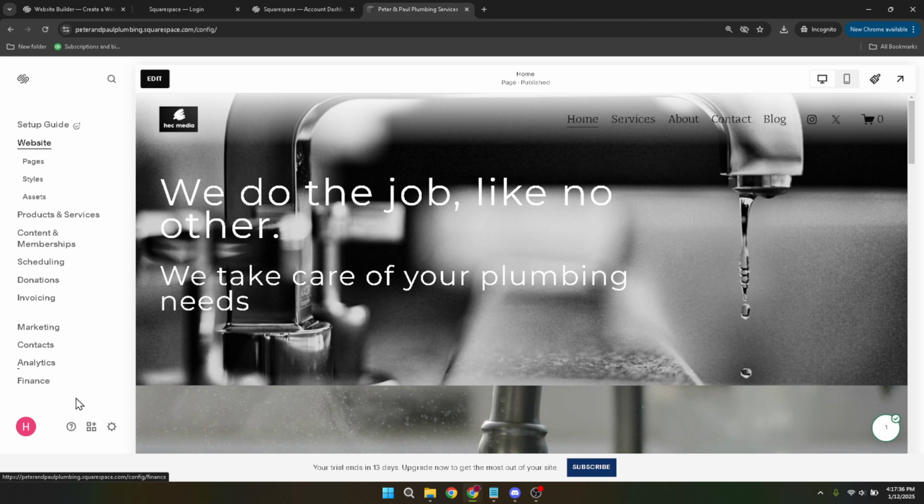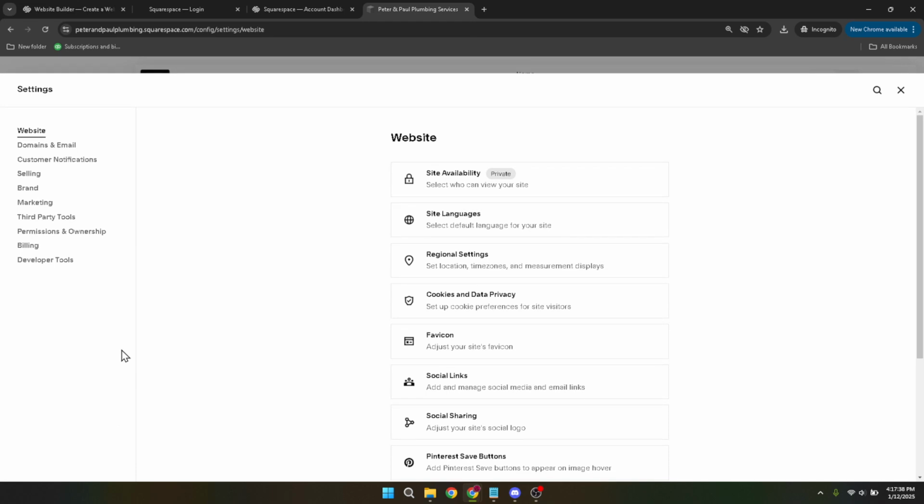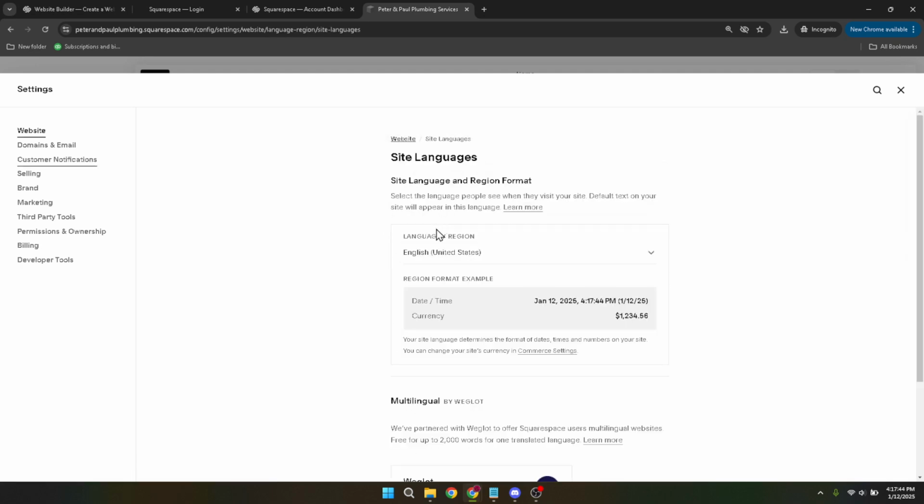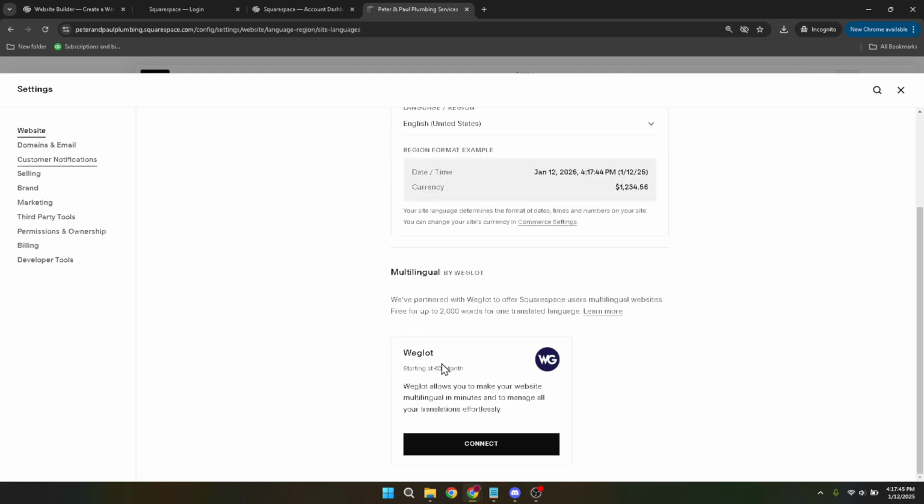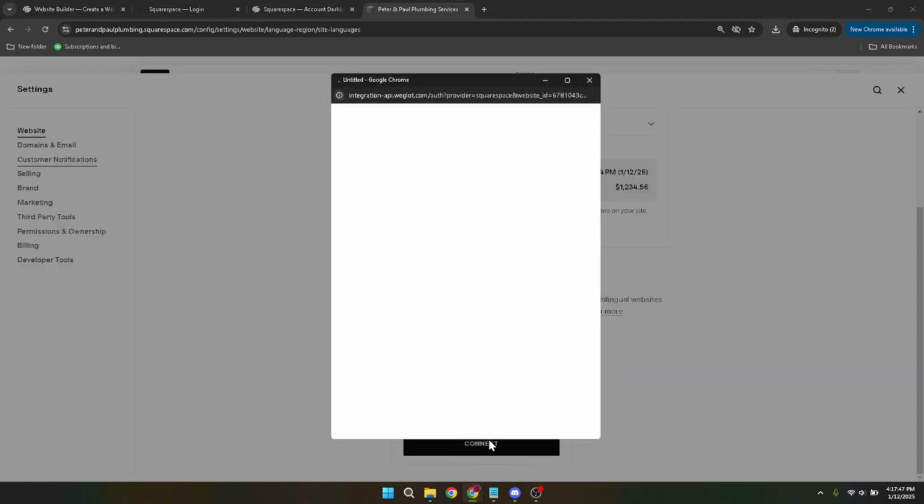Next, we'll delve into the multilingual section. Click on that to explore your options for making your site accessible in different languages. In this section, you'll see an option to connect with Weglot. Click on Connect. Weglot is a powerful plugin that does the heavy lifting of translating your website's content. Once you click Connect, you'll be prompted to allow Weglot to integrate with your Squarespace site. Go ahead and click on Allow to grant the necessary permissions.